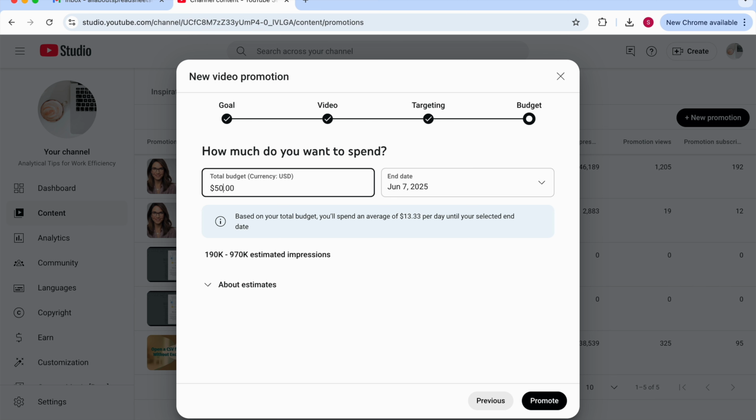Again, your results are not going to be the same as mine because it depends on the content, it depends on so many variables, it's an auction, etc., etc. So my results are not going to be your results, but I'm just showing what happened to me, okay? And then here it's telling me with $50 I'm going to get, oh no, it's going to calculate again. So with $50 I'm gonna get probably between 63 and 300,000 impressions.